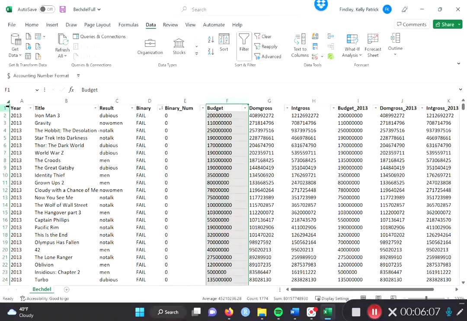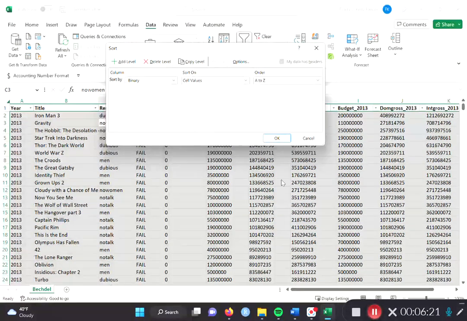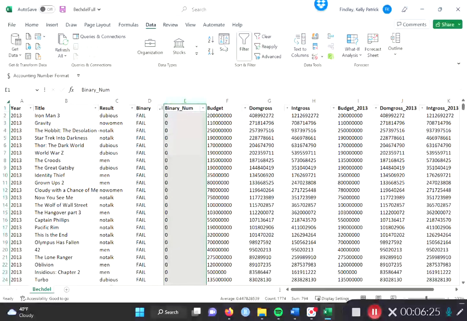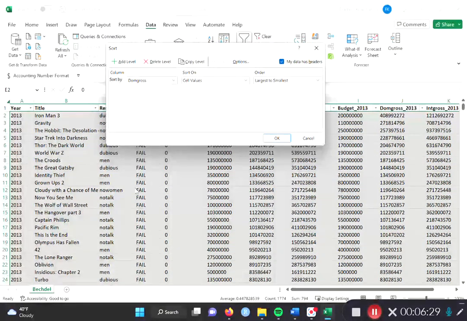So we're going to do sort by year, largest to smallest. And then I want pass on top, so we're going to do Z to A, followed by budget from largest to smallest. So make sure when you sort that it does select all of the data down here. If you're selected on a particular column and you click sort, I think it will prompt you to expand the selection so that we are sorting the entire movie, not just single column entries.